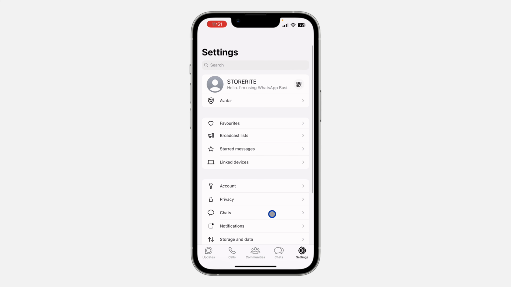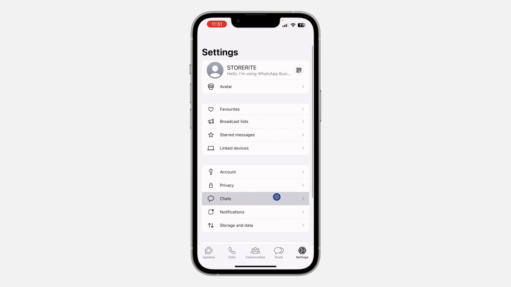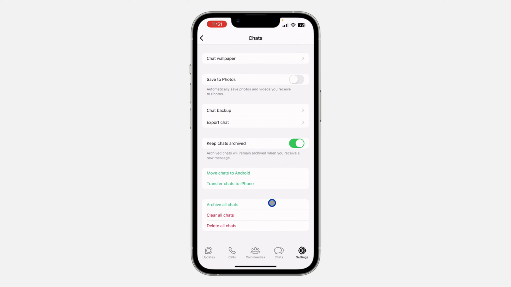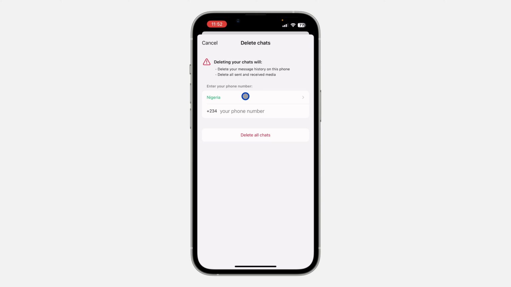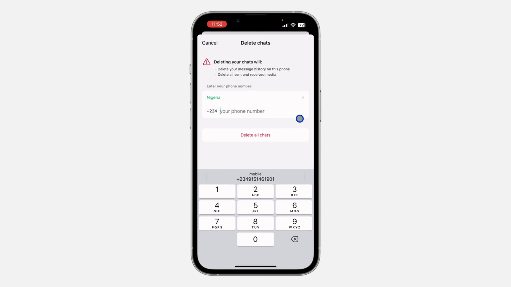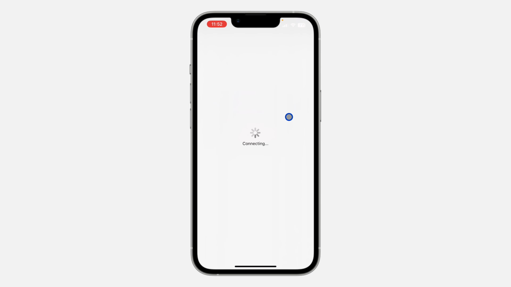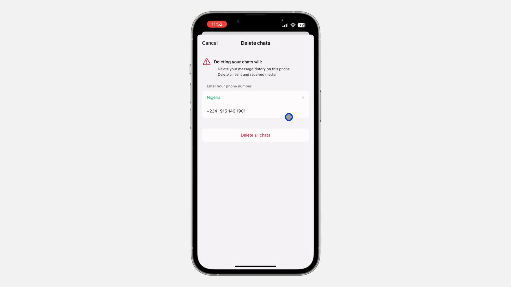Once you click on your settings, scroll down and click on chats. Once you click on it, right here at the bottom you are going to see delete all chats. Just click on it. And once you click on it, you need to enter your phone number right here. Once you enter your number, click on delete all chats and it's going to load for a few seconds.